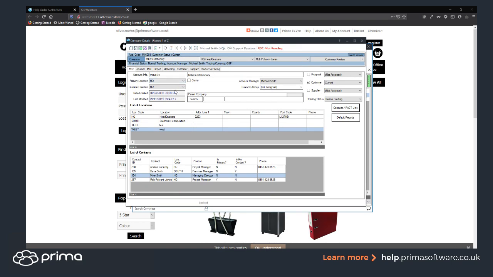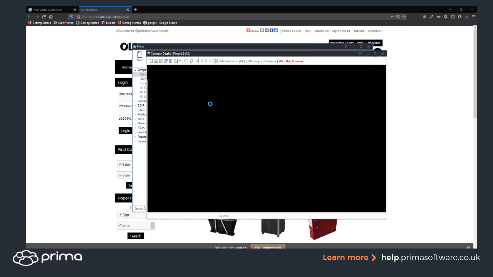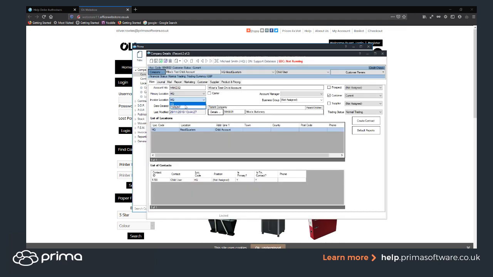You can also, in the child, if I just go back to the child account, select an invoice location being the parent. So for any orders that go against the child, if you're splitting it for ordering purposes, whatever it may be, you can set it up so the invoice location will be the parent account. So any orders for the child will go against that account. Those are the main things in the back office that you need to look out for.